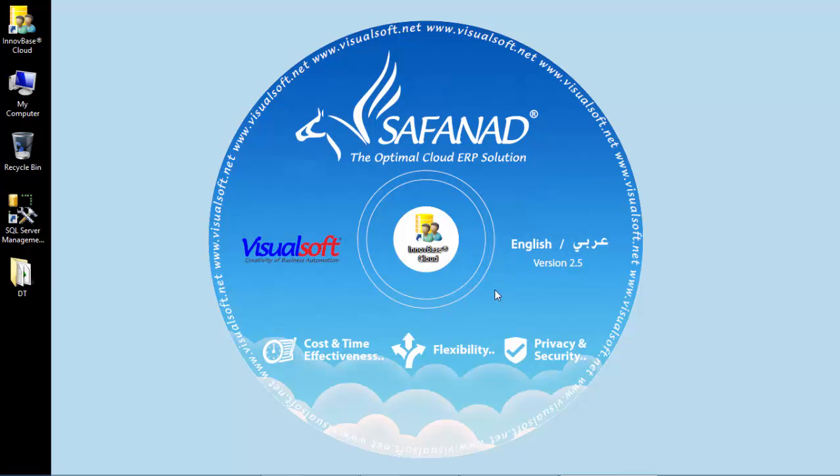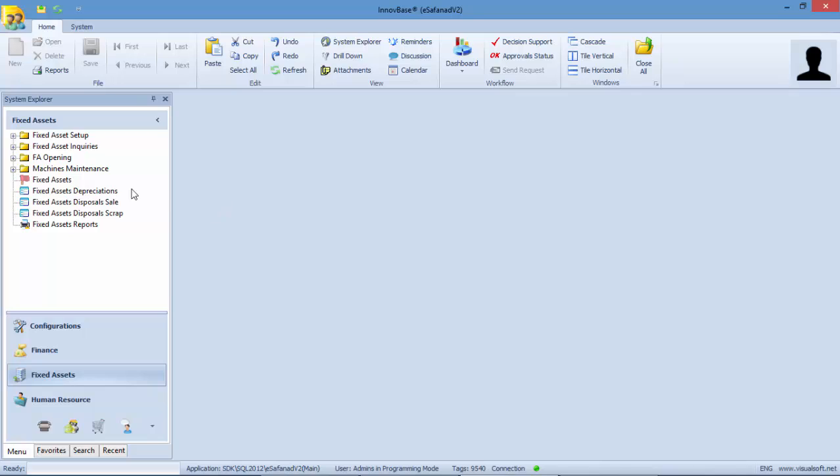Today we shall explain the fixed asset module in eSafanad ERP. Fixed assets are valuable things like lands, buildings, furniture, devices, and cars, which are expected to be used for more than one fiscal year. This module provides an easy way to manage fixed assets. It enables you to maintain and control the complete life cycle of depreciating or non-depreciating assets, from acquisition to selling or scrapping.